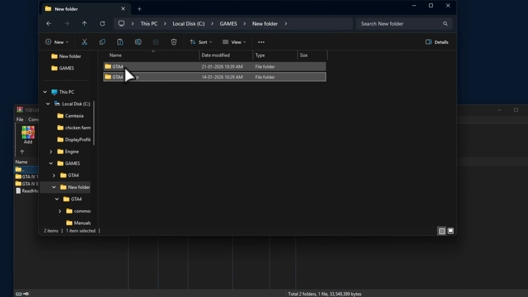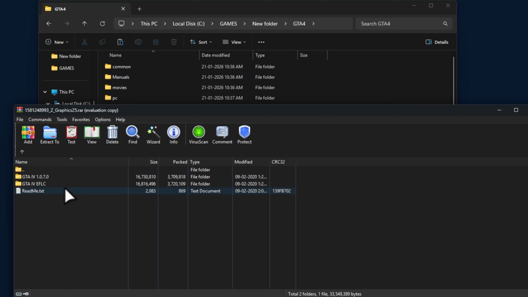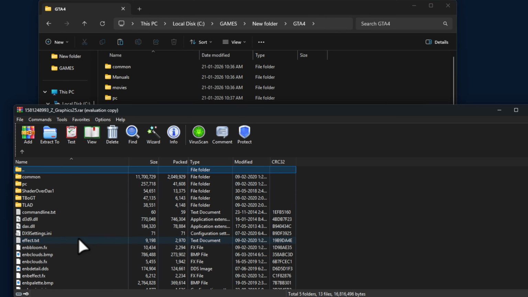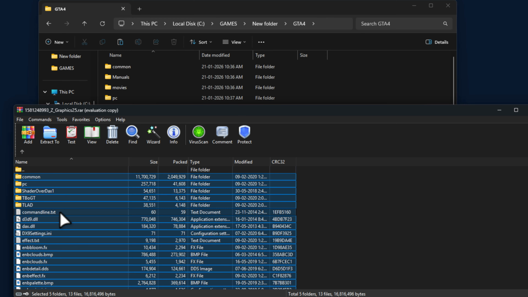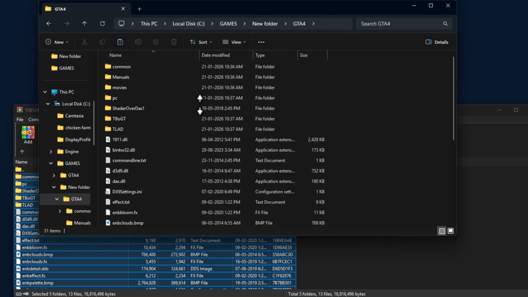Once you're done, open the GTA 4 folder. If you play the main GTA 4 game, open this GTA 4 1.0.7.0. If you play Episodes from Liberty City game, then you need to open this GTA 4 EFLC folder. Select all these files using Ctrl+A and then drag and drop inside of the game folder.